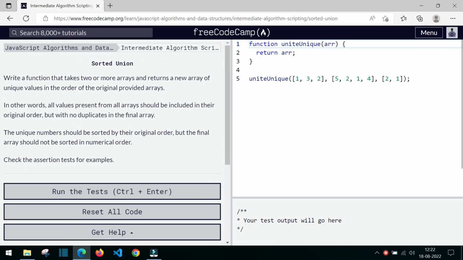So sorted union we will be seeing from the next class, okay. I would like to conclude this session now. Sorted union we will be seeing from the next class.